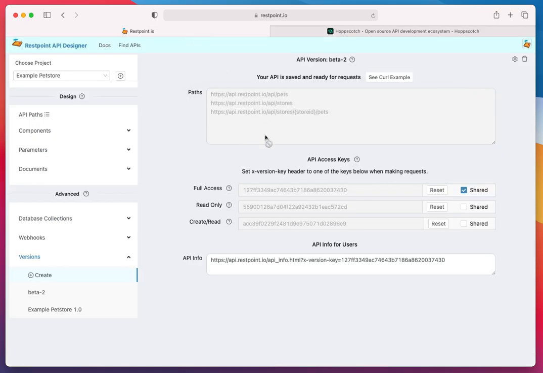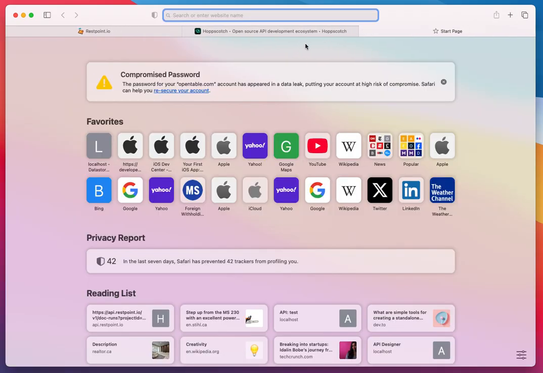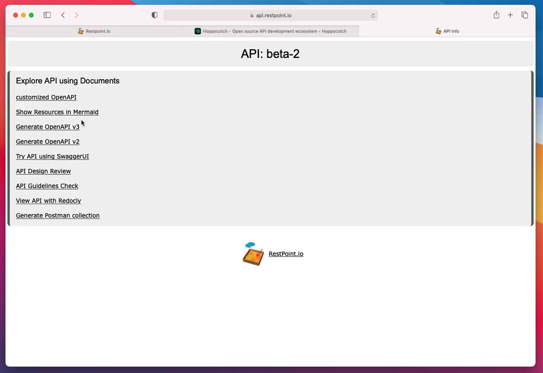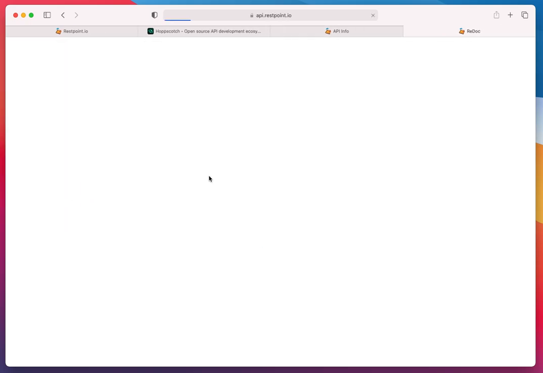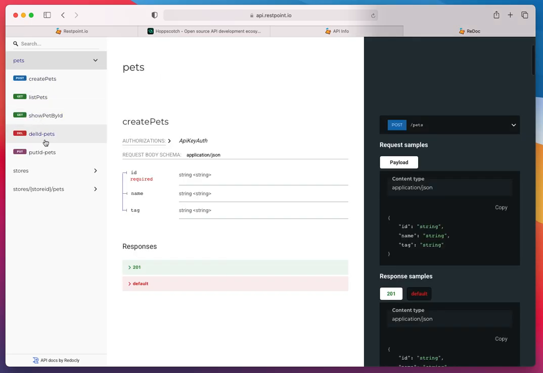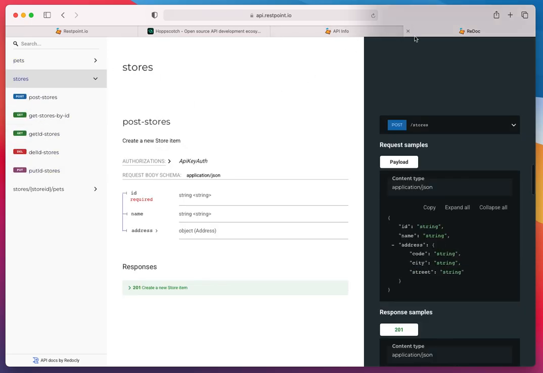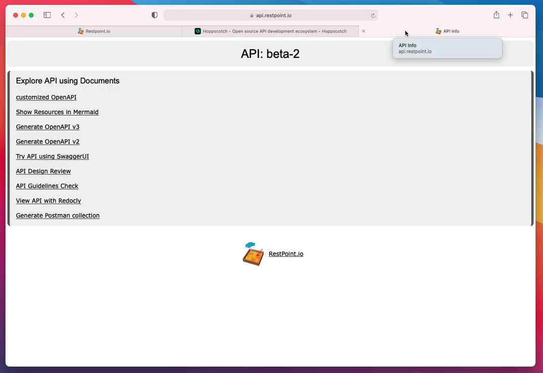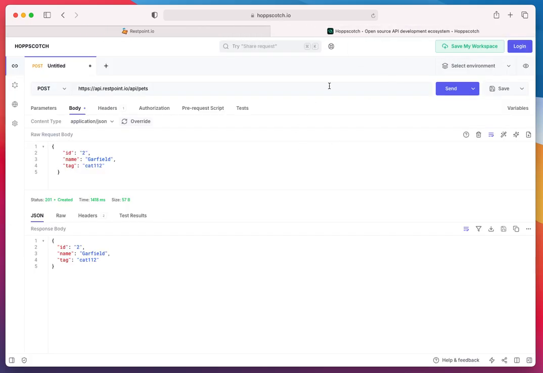And if they're wondering about documentation, you just pass this link to them and they can paste that into the browser, and this will give them all the OpenAPI, try API using Swagger, generate the Postman collection. This is a quick view of the API using something called Redocly. You'll see there's the pets, stars. Okay, so let's remove that.